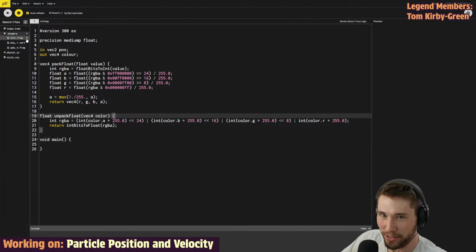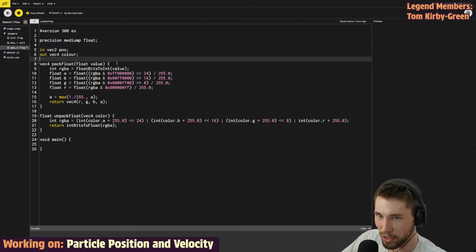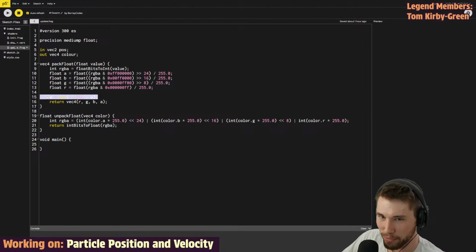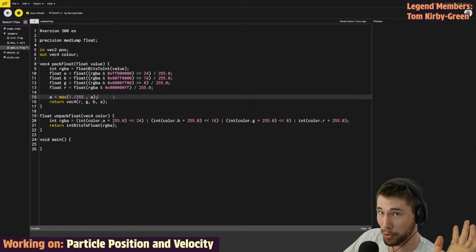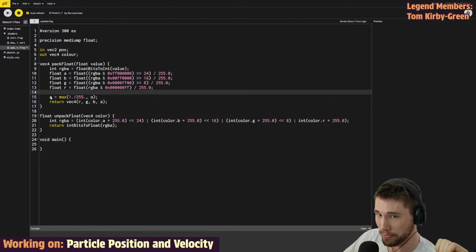But yeah, so I've got just two empty shaders set up at the moment, both just with the pack and unpack float function in them. I think I was rambling to myself before the microphone was on that this might give me some grief here. So in p5.js, if you turn the alpha off on a pixel, then it just ignores the red, green, and blue channels, which means that you lose a lot of information.